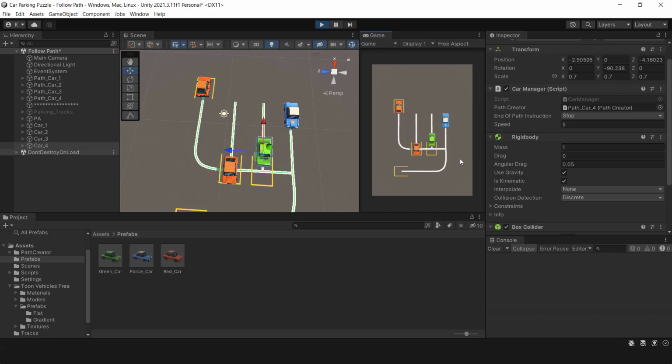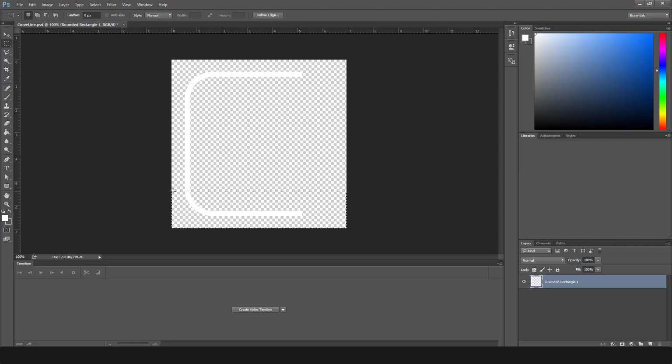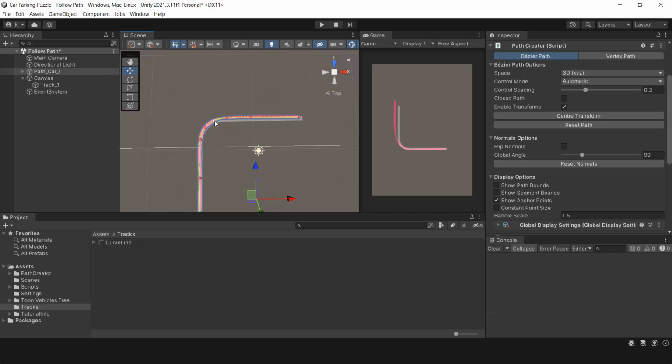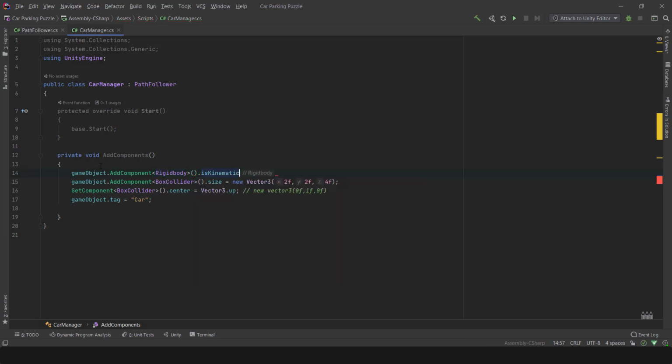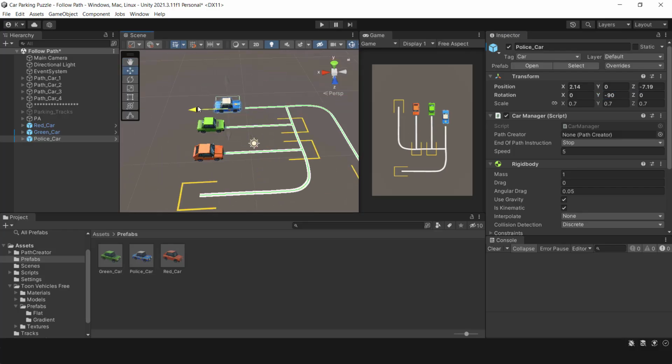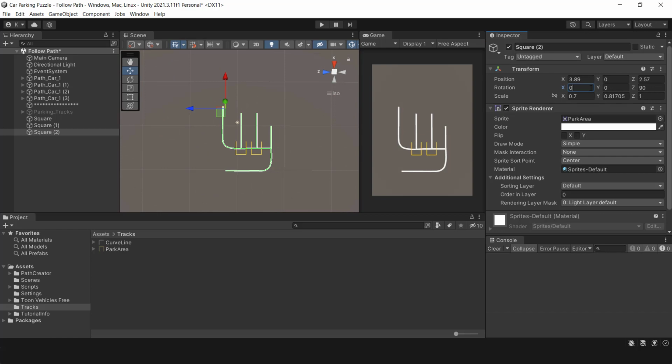Hello everyone, in this part I will cover level creation, game management, abstract classes and their applications. You will also learn how to design and sketch paths and add components using a script before launching the game. Let's get started.